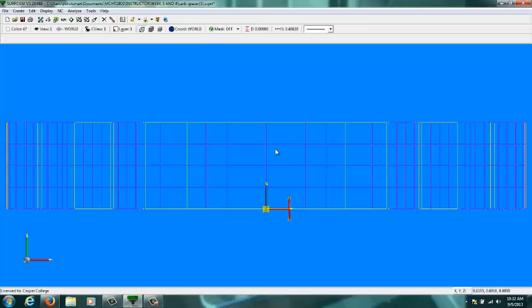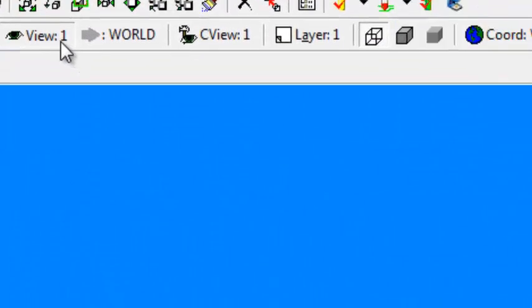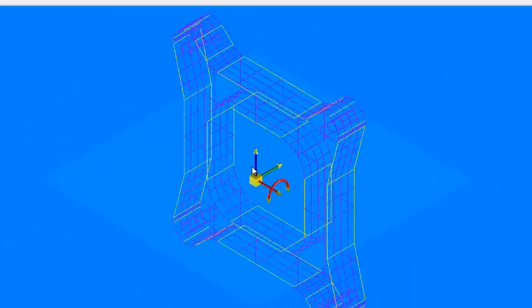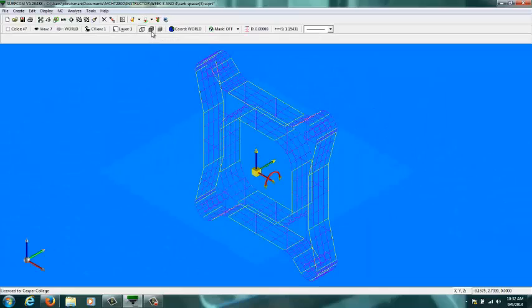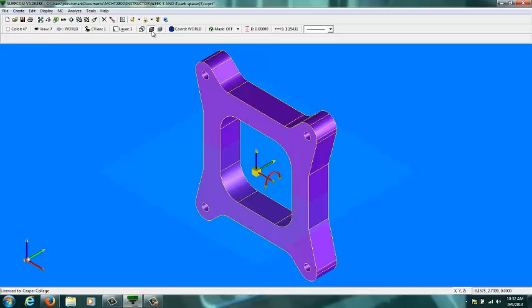And you'll notice immediately I've got the front view here, not real descriptive, so I'm going to go up to View and go Isometric. And then I'm going to shade the view so I can look at it. And then you'll notice there's my carb spacer.